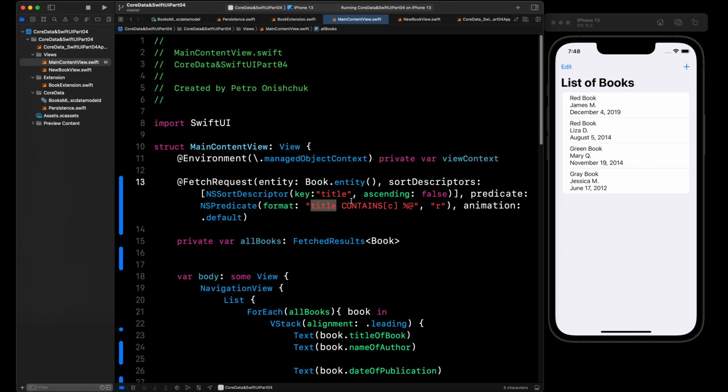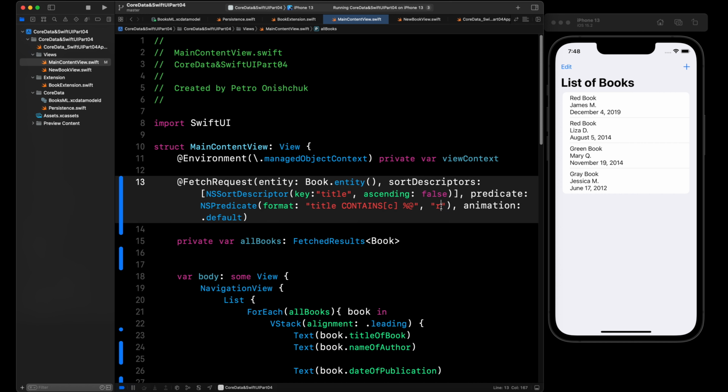As you can see, when we run our simulator, we have 4 books. Each book has the letter R in the title. In this example, we write one letter, but we can also write a word. For example, we write red. This means we will search for books whose title contains the value red. Now when we run our simulator, we must have only 2 books. As you can see, we now have only two books, because only two books in our application have a title with the value red: red book and red book, but they have different authors.